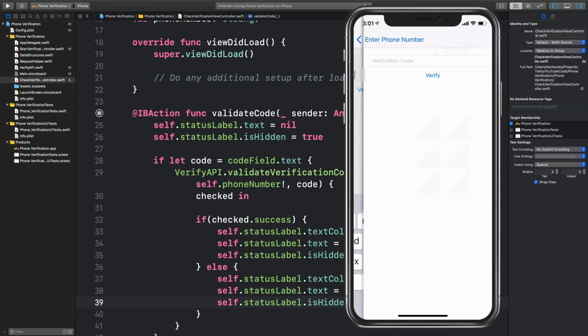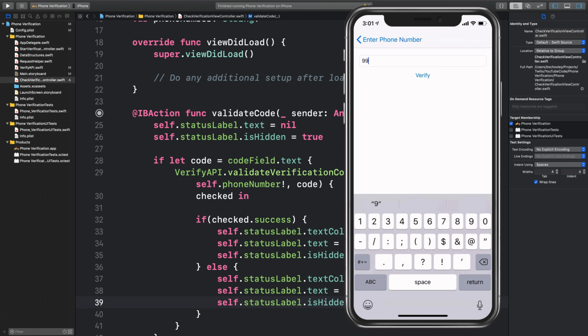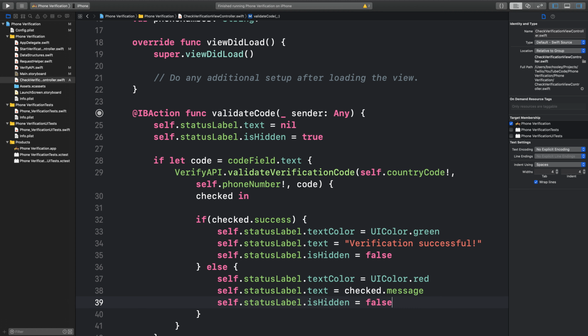Now if I go back and do it again and I don't punch in that number, this time instead when we get the text message, I'll punch in 9999 and we'll see that we get the failure message. That's all there is to it for this verification in iOS using twilio-verify.